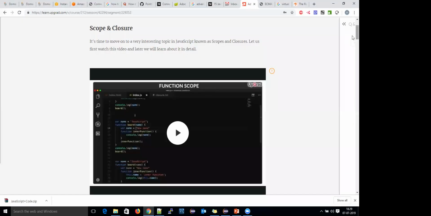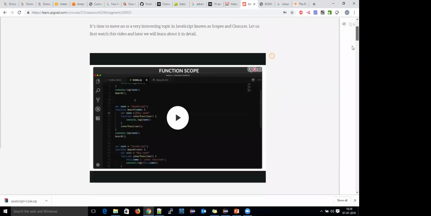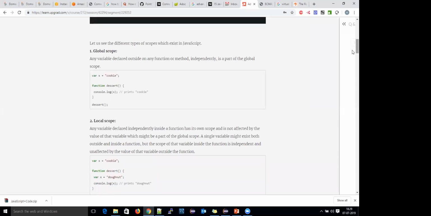Okay, so let's move ahead. Scope and closure. You know the global scope and local scope of a variable, right? Suppose we take this example. I'm declaring this x as a global variable. This variable is not inside any condition or any function. That means this variable is a global variable.